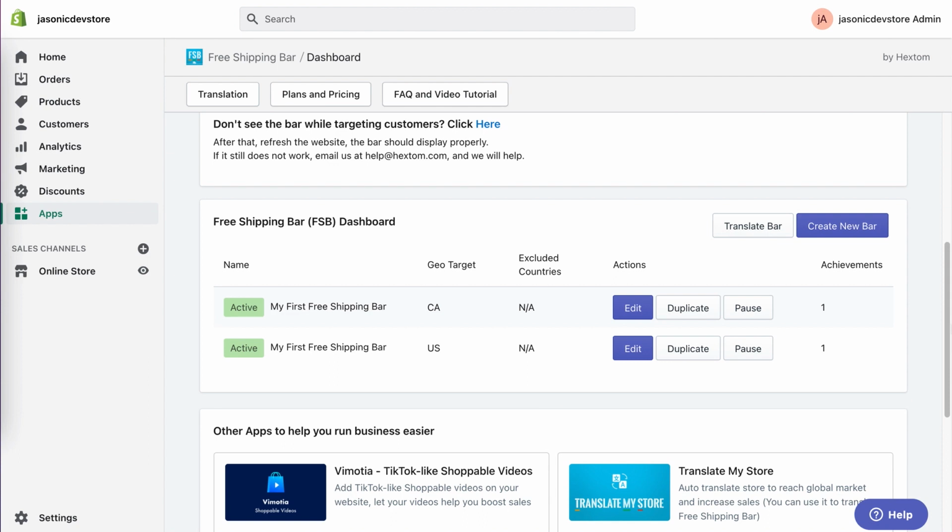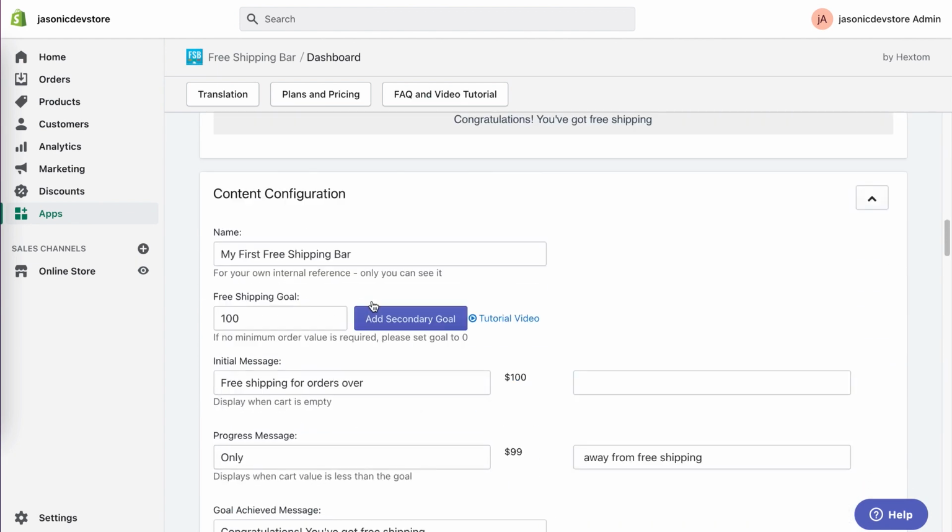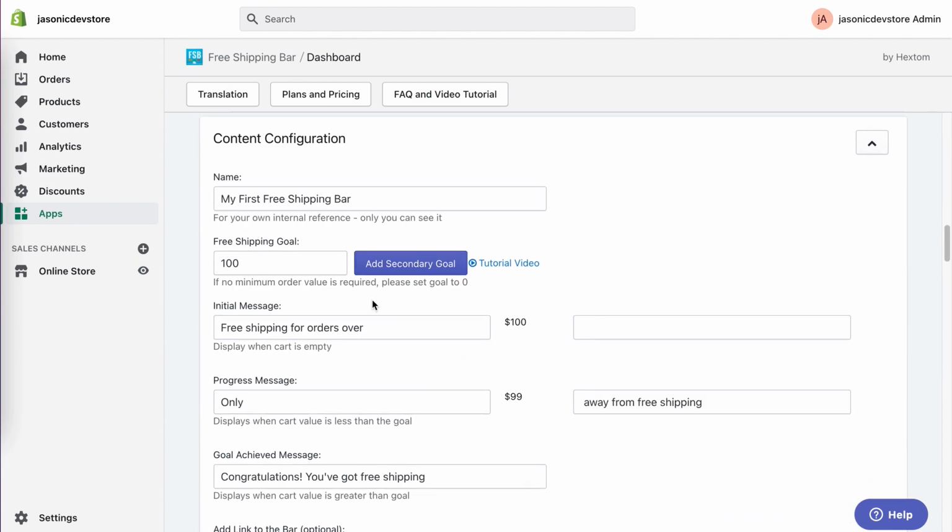We would set that up a little differently. Since we'd be targeting countries that don't share a currency, we'll use auto currency conversion. Let's build that bar. Now the goal amount is going to be in my store's base currency. My store's Canadian, so the amount I enter will be in Canadian dollars. So let's say I've decided that I'll offer free shipping worldwide if a customer spends $100 Canadian. So I'll leave it at 100.